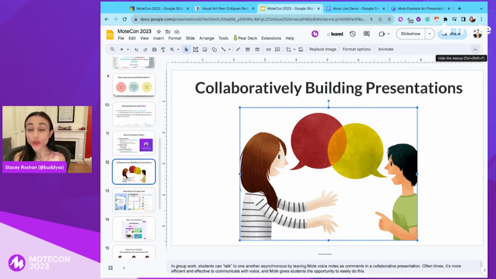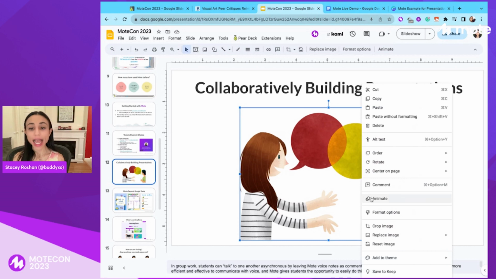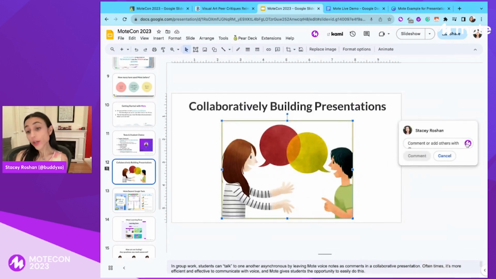Instead of needing to do that in real time right away, they can just go ahead and leave a comment here and leave a voice note to the partner. Hey, could you maybe find a better image for me here? I need some help building this slide. Whenever you get a chance to work on this, this is what I need.